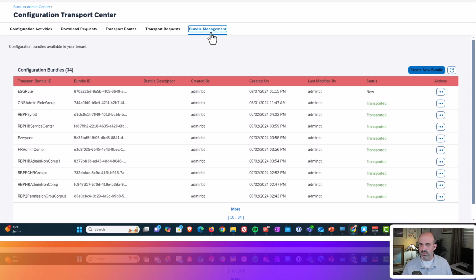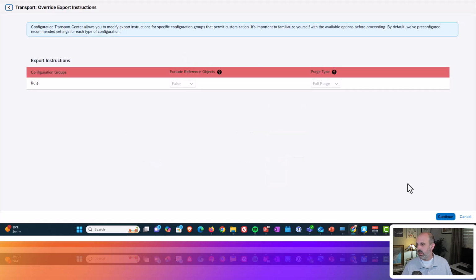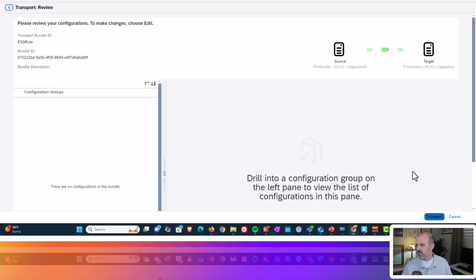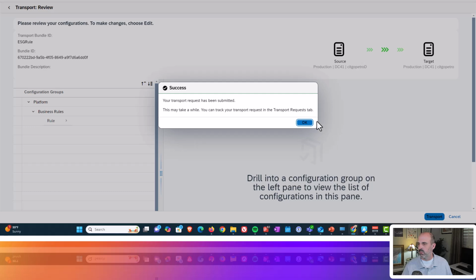We're going to go to this bundle management, and we are going to select the ESG rule, and we're going to initiate the transport. So I'm going to click on this to initiate the transport. I will select the data center and the company ID. So I'm just going to continue, and continue again. And then I'm going to hit transport. Your transport request has been submitted.